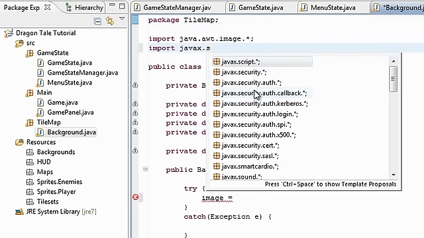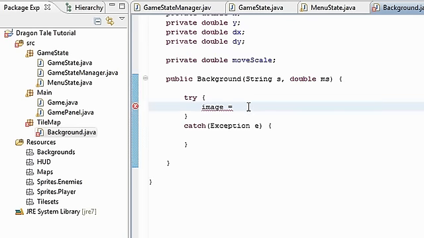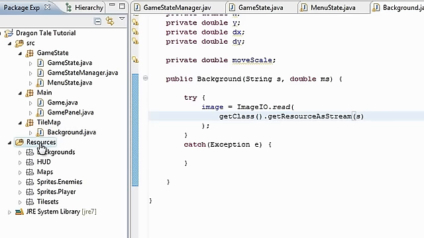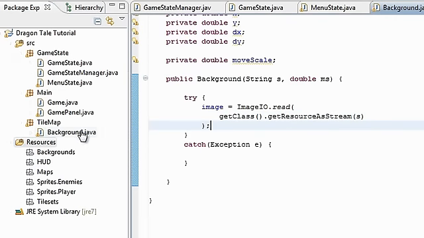Import javax.imageio.ImageIO. Make sure to note the capitals. Image is equal to ImageIO.read. And this time, instead of passing in a file, we are going to pass in a resource: getClass().getResourceAsStream(s). So this is a resource now because it's part of the resources folder, which is part of the build path. That is the important thing.